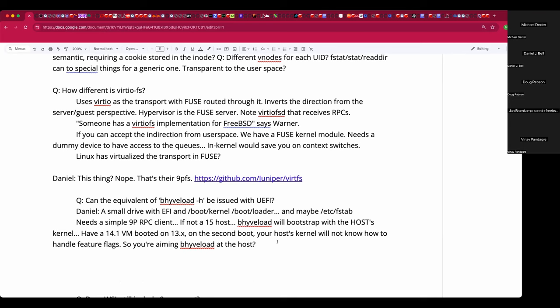So then you would still need the 15 kernel though on your system. No, I put the 15 kernel and the modules and stuff in the 9p directory. The 9p has a /boot with all the stuff in it. And then bhyveload reads it from there. That worked for me. Go ahead, Jan.